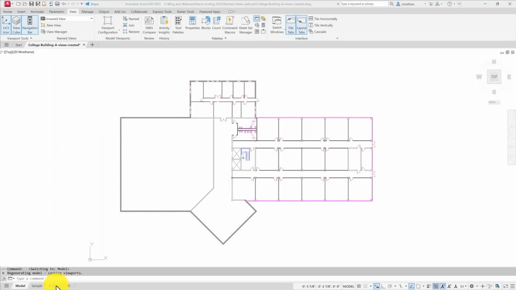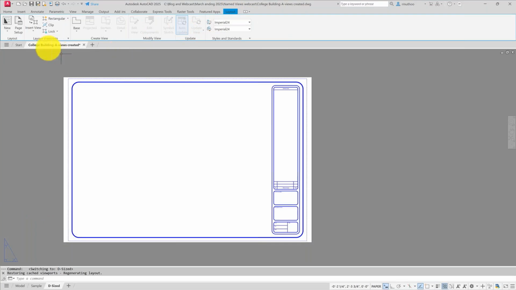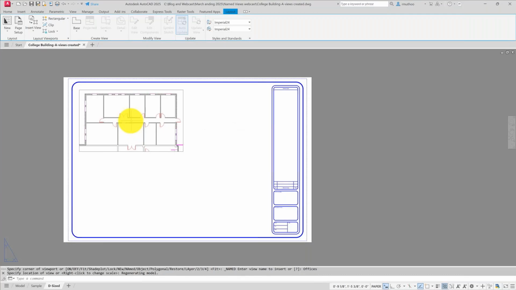So let's start by inserting the views that we have already created as named views. We'll insert in the layout or paper space. So we go into the D-size layout tab, note the Layout contextual tab in the ribbon, and click on the Insert View tool, which opens the gallery. Here we can see the 3 different named views that we have already created. So let's first insert the Offices named view by clicking on it, and see the boundary gets attached to the cursor. I think the scale looks okay, so I'll just click to place the view.